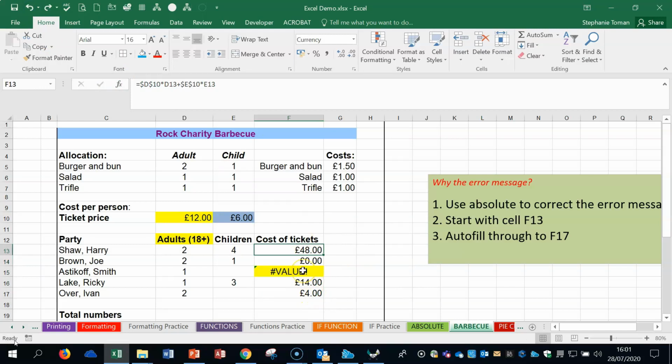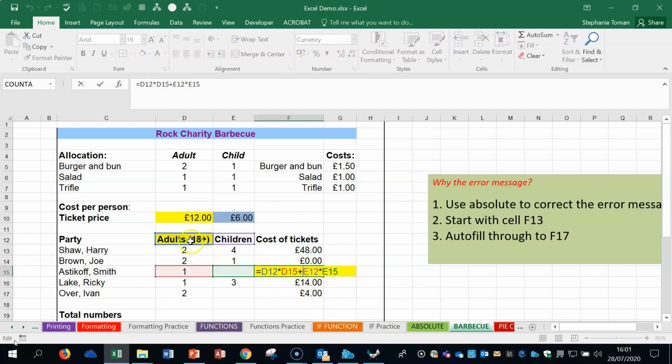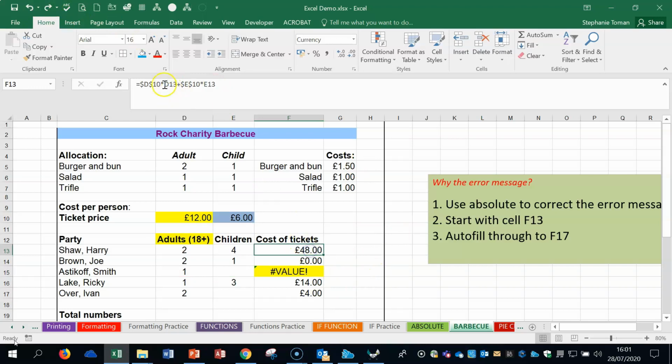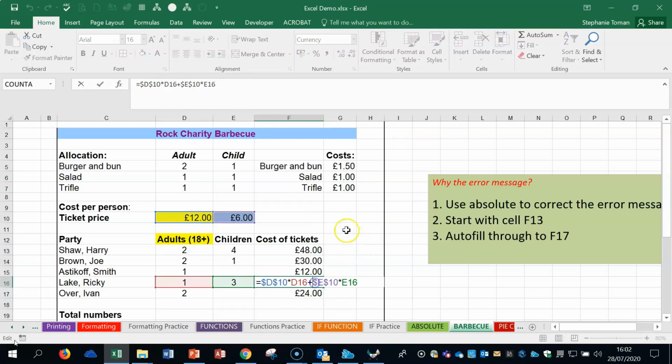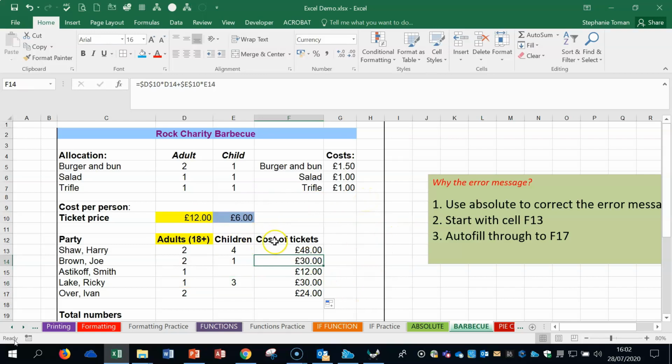Notice this value here. This has come up because it's hit a label. So it comes up with a value error because it's hit a label. But if you wanted to fix it, remember that one's absoluted, that one's absoluted. And then auto fill and it fixes. And you can see how it stays on there if you double click and use the escape key above your grey background.